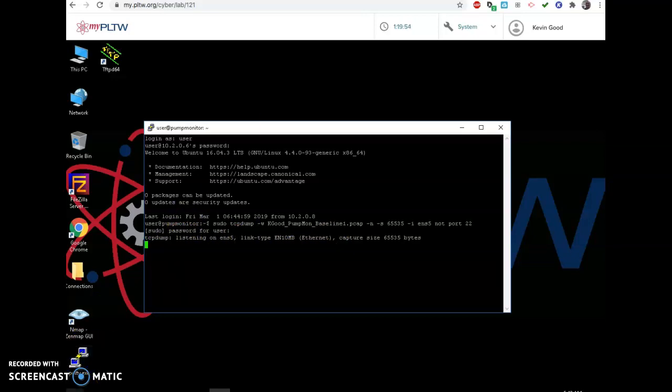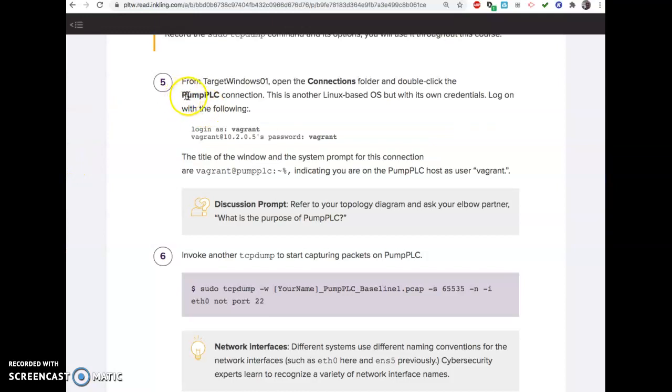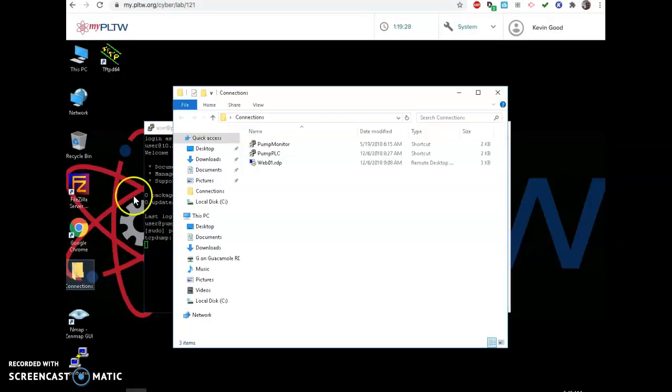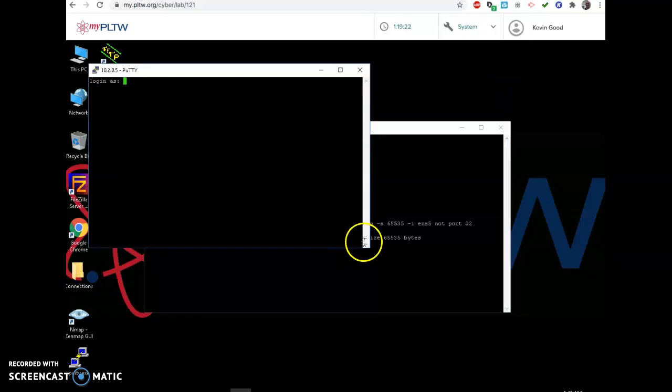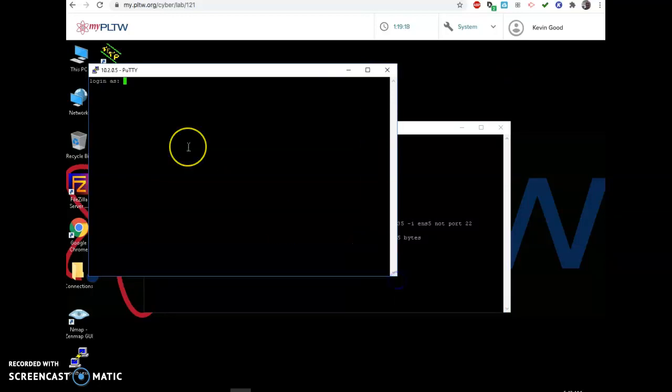Okay. Open up another computer in our system called Pump PLC, and their login and password is Vagrant. So we're going to go to Connections. I already opened Pump Monitor. Now I'm going to open Pump PLC, which is another Linux machine. So we got Vagrant and Vagrant. Awesome passwords, right? Okay, it's thinking about it.